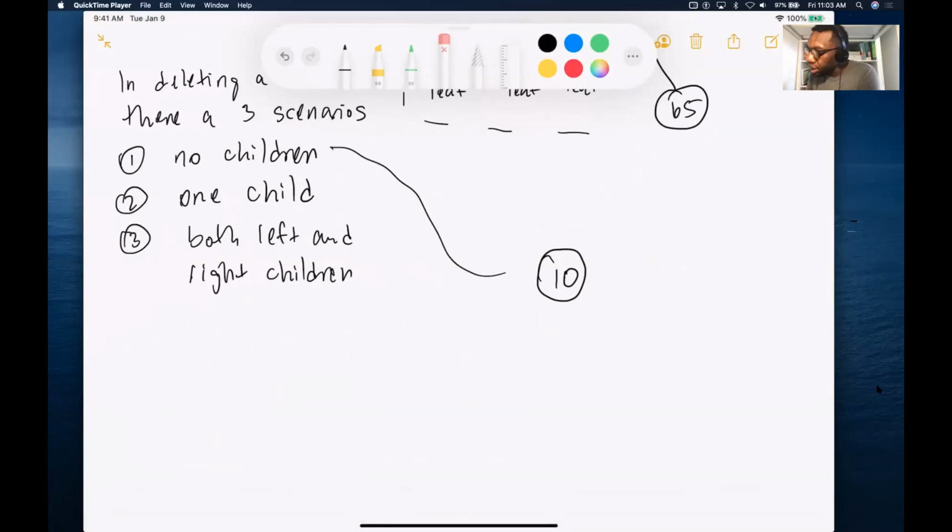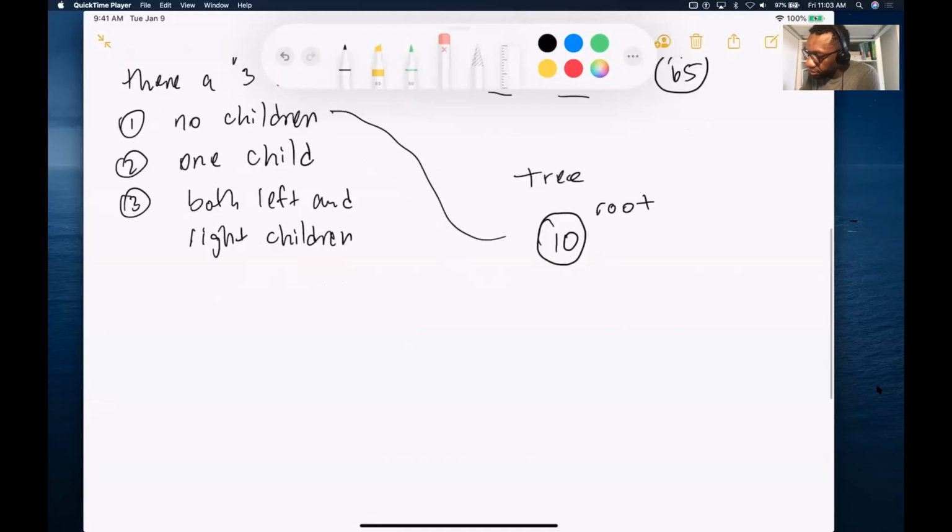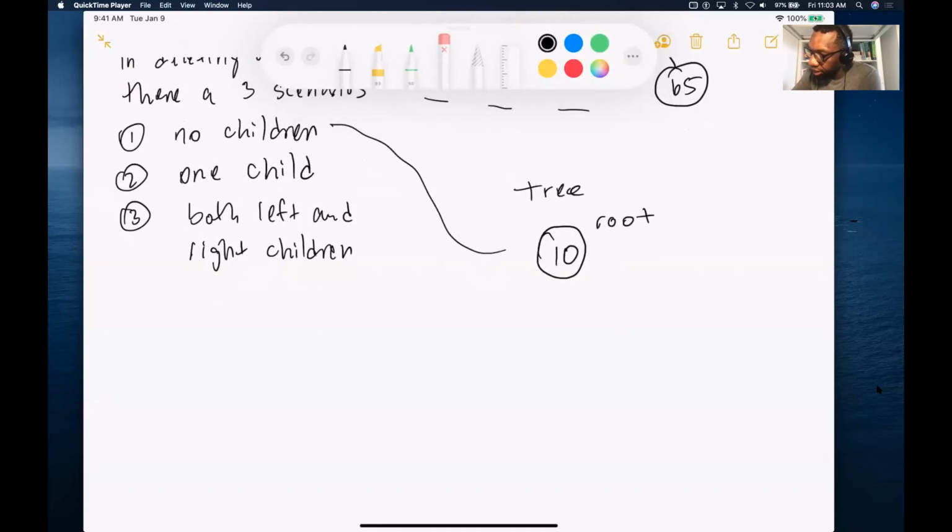All right, awesome. If I have a root here, it has no children. I have a tree. This is a tree. This is the root. There's no children. I want to delete 10. Well, to delete 10, I would simply say root equal to nil. Okay? I say root equal to nil. This is gone. Everybody with me so far? Yes. Okay, so this is our first scenario where there's no children. I just delete the root, or I set it to nil.